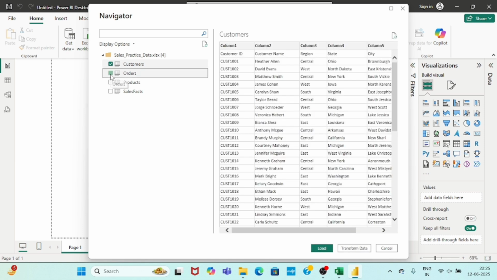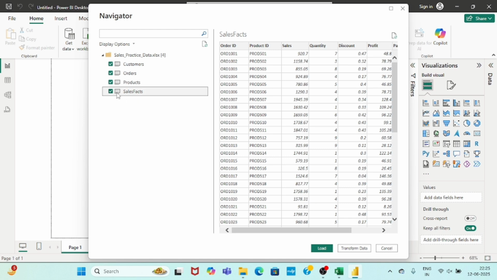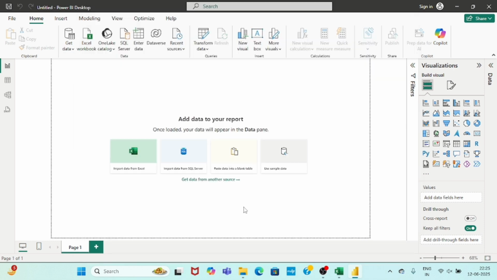As of now I'm going to select all four of them. If you do not need them, you can leave them out. As per your requirement, you can select the sheets. All four sheets I have selected, and you do not have to click on Transform Data. First we have to click on the Load button. Just click on Load.